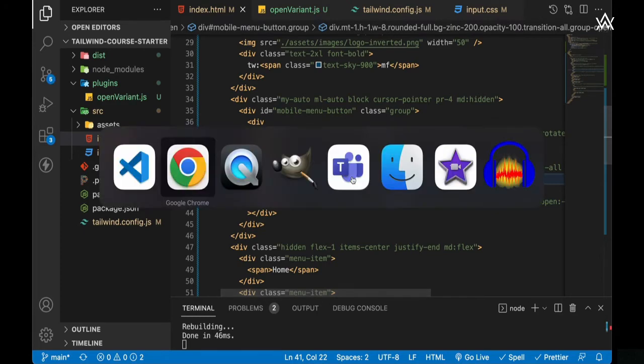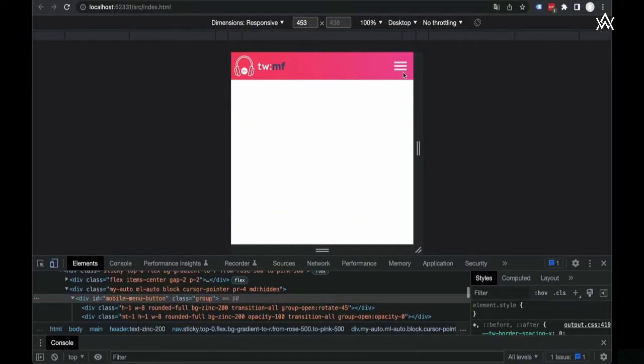So let's save this and take a look in the browser now. Let's give it a refresh and click on our icon. And there we go. That's looking great. However, what we need to do is shift the bottom bar up and the top bar down.